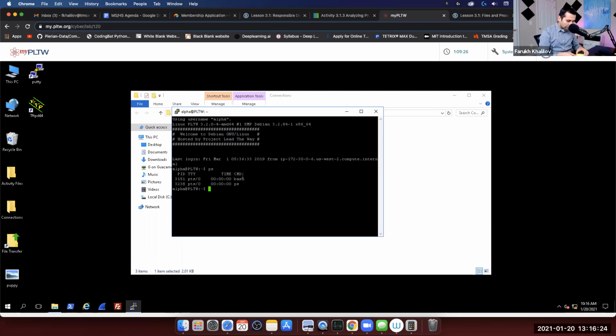I'm looking at my notes now. So as we discussed before, if I type PS, it gives me only these two processes. But PS has a lot of other functions too.